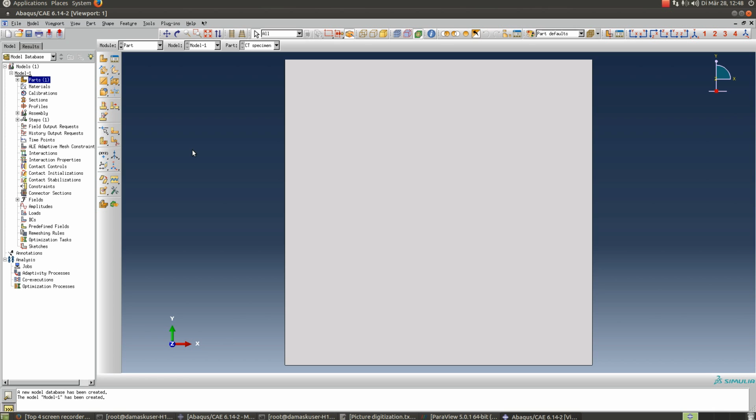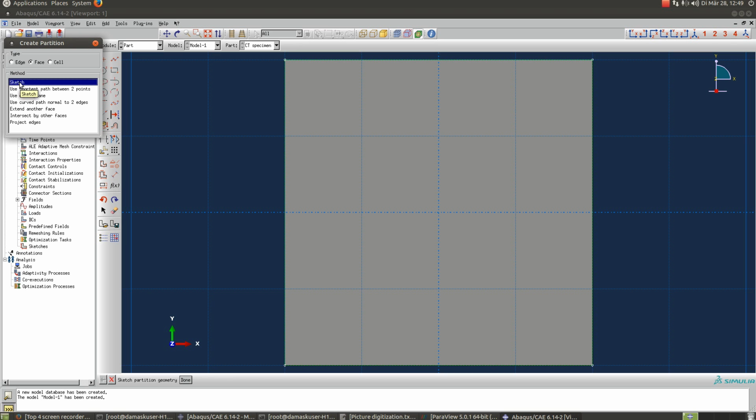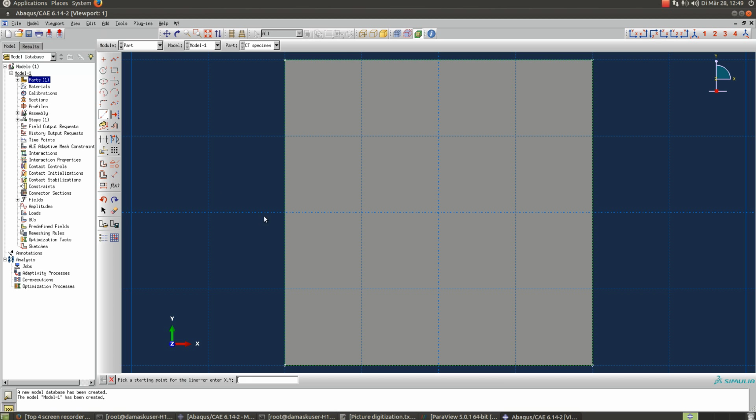Now what I want to do is section it from here and from here, and define two different kinds of, or three different kinds of materials here. So I'm going to use this create partition command, and I have to partition a face. And I'll do it by sketching. When I click it, it automatically gets into the sketching mode, and what I can simply do is put a reference line here.